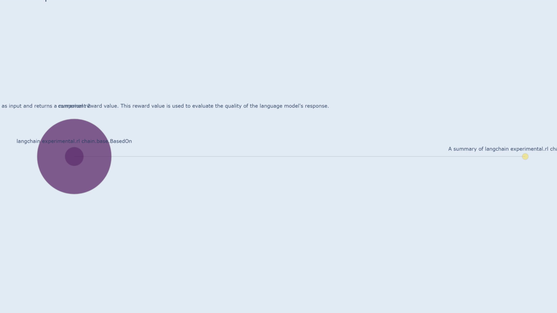Component 2. A function that takes the language model's response as input and returns a numerical reward value. This reward value is used to evaluate the quality of the language model's response. For example, a reward function could be used to give a higher reward to responses that are more accurate, more relevant, or more informative. This class is a building block for reinforcement learning chains.